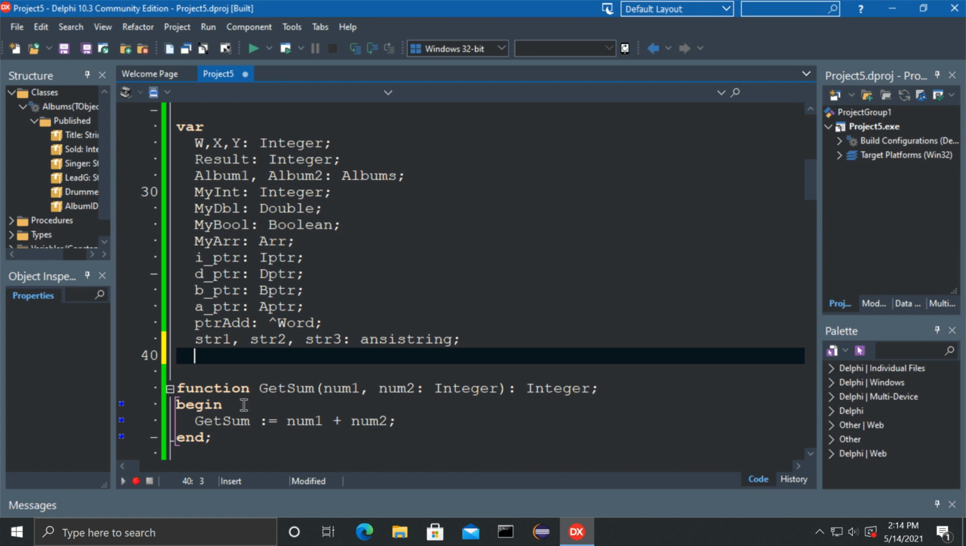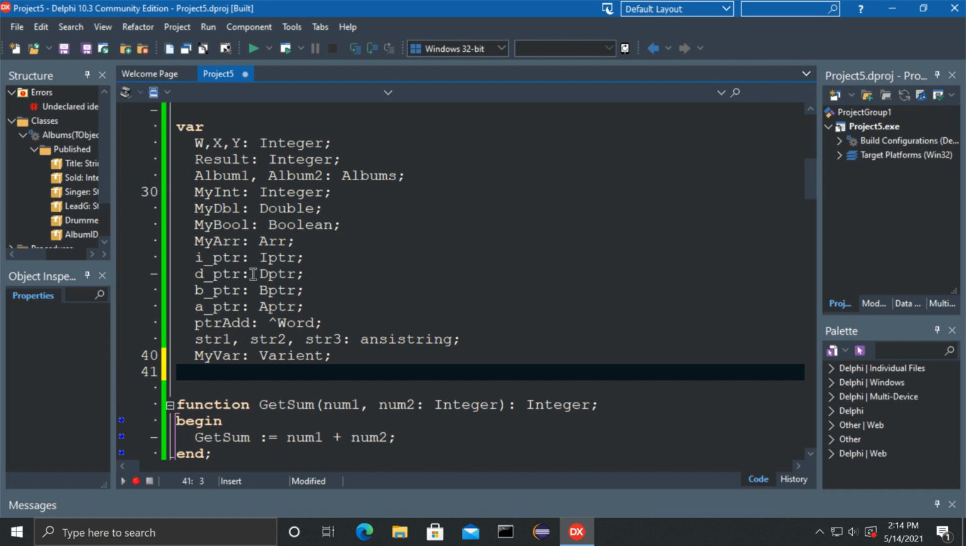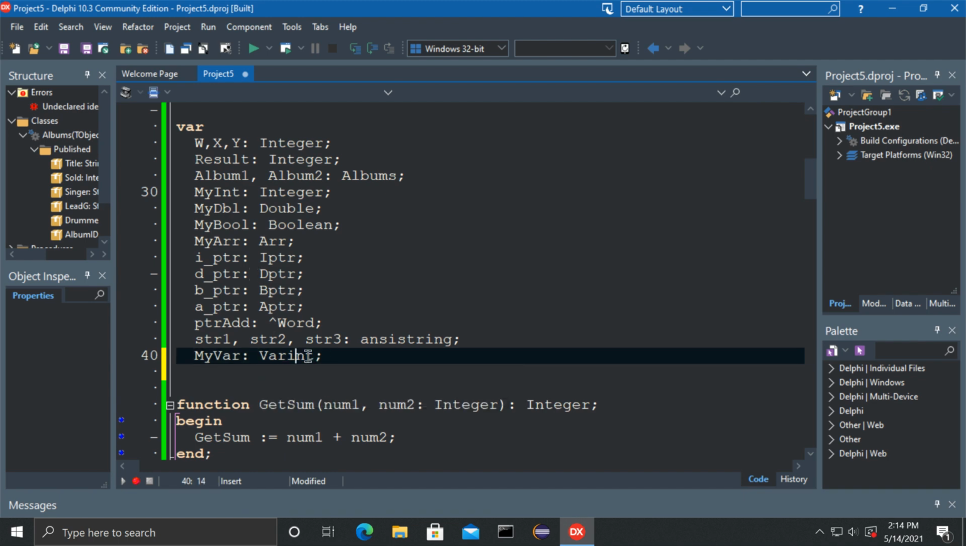So what we're going to do is inside a var, I'm just going to go my var like this and define it as a variant. And while I am here, a variant, it's A.